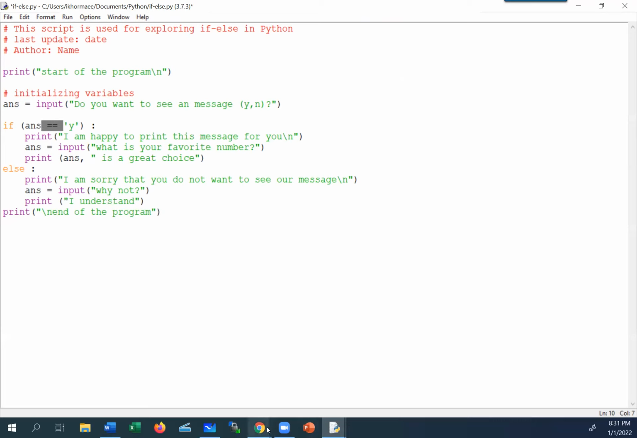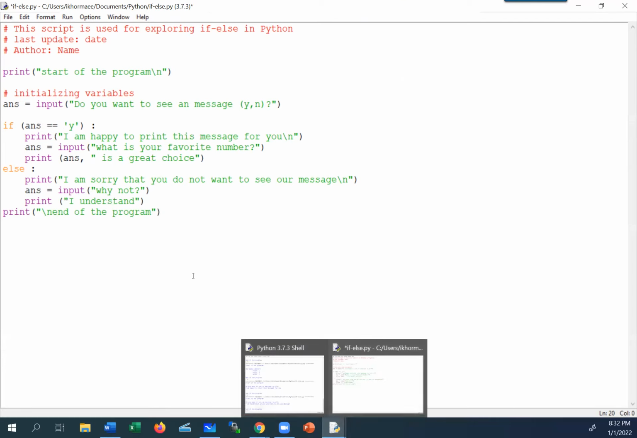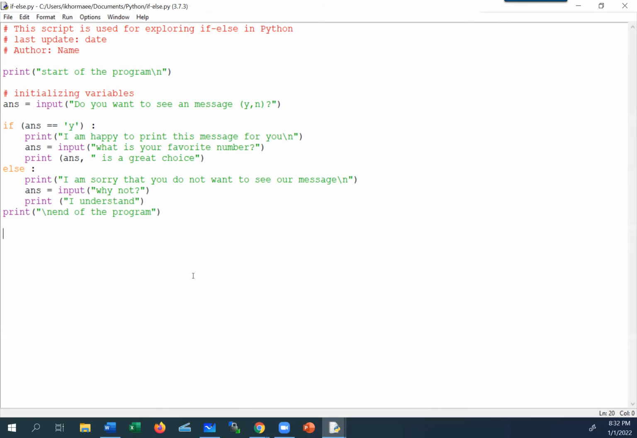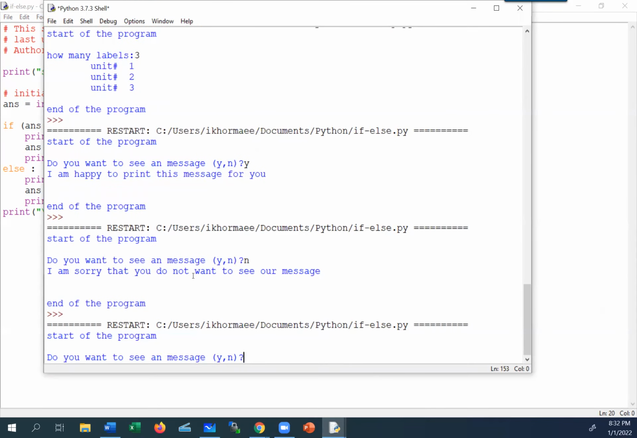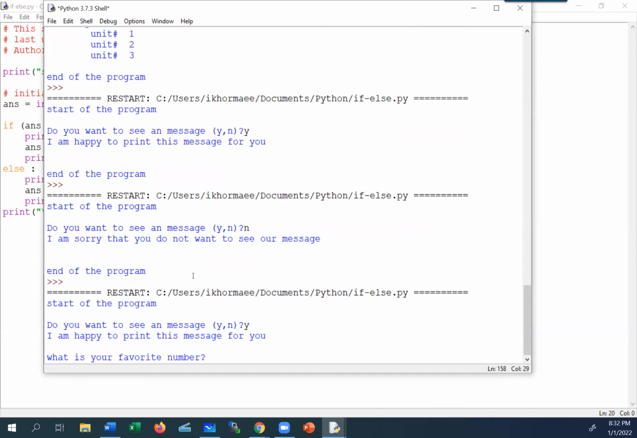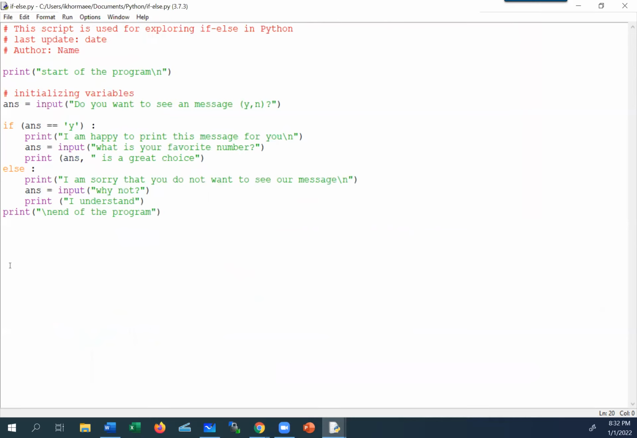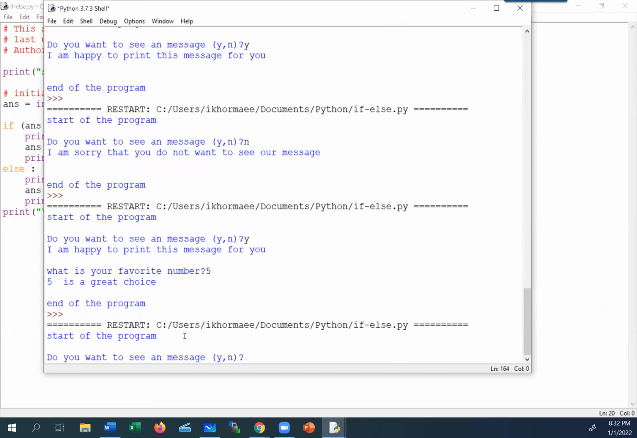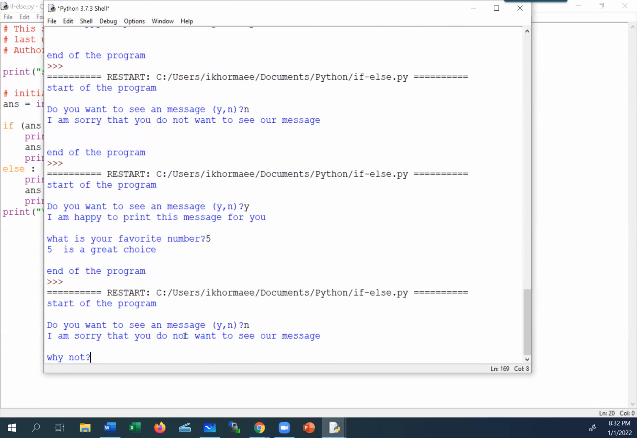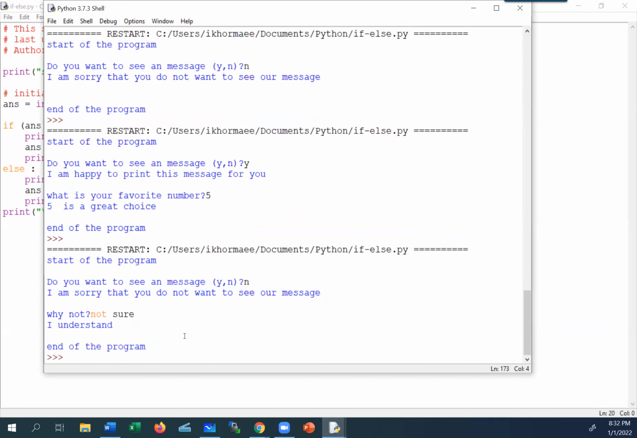So let's go ahead and try this and see if we can get this thing running. So Control S will save it, F5 will run it. Let's say yes first. So we say yes. What's your favorite number? I don't know, 5. 5 is a great choice. And you can run the same program and give the opposite answer. I'm sorry you didn't want to see our message. Why not? Not sure.